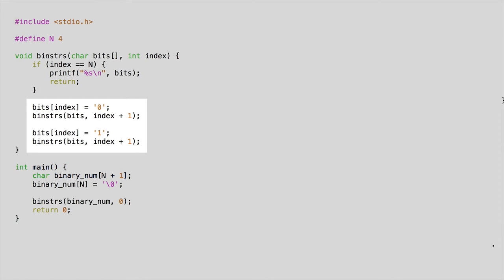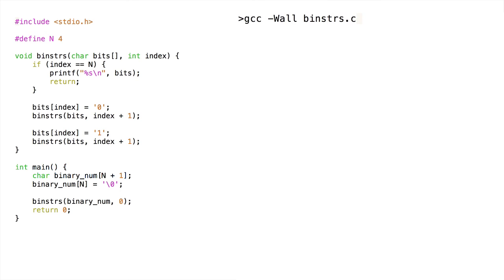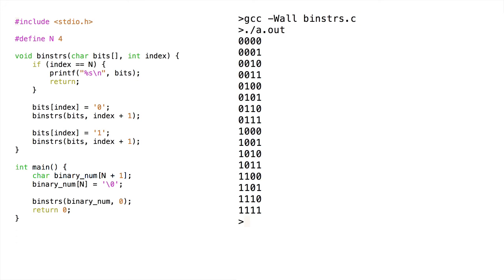Otherwise, we haven't generated a number of length n yet, so we add a bit and then recursively call the function to add more bits. Here is the program operating on n equals 4. This problem, which is very difficult if you're limited to loops, is easily solvable if you look at it from a recursive perspective.